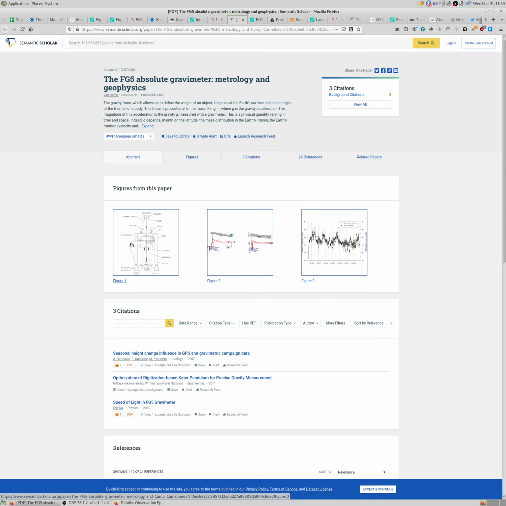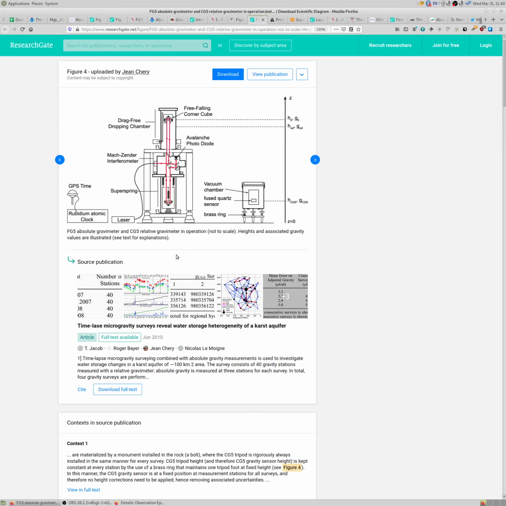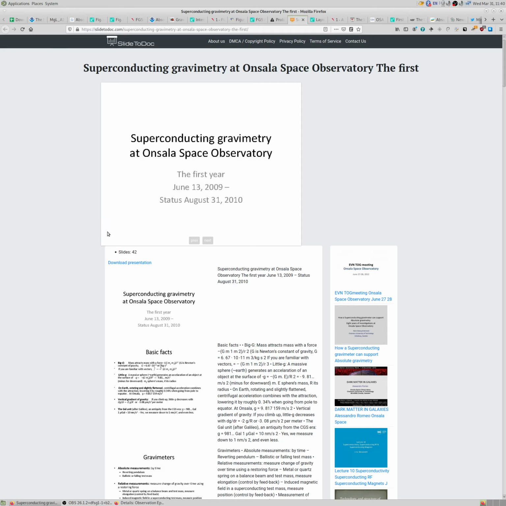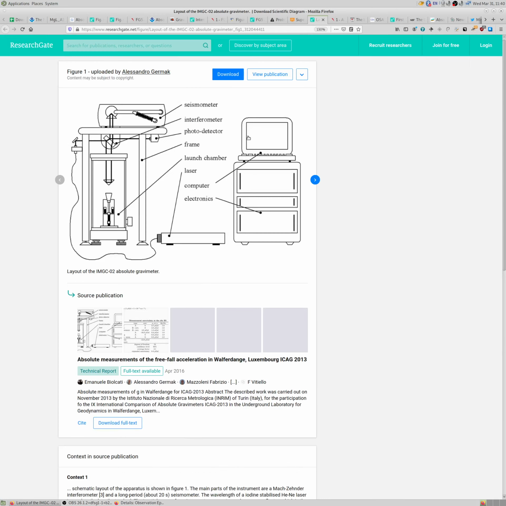That's one. Here's another very similar image, how it looks. And here's another one. Yeah, exactly the same. This one doesn't work. There's another picture here, very similar.